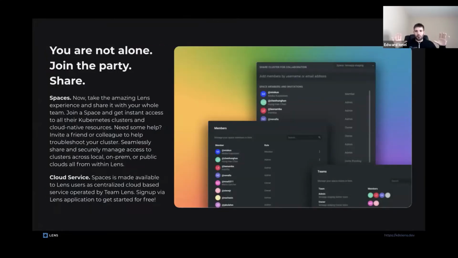Lastly, and this is what we're here for, everyone, Spaces. Lens Spaces is a centralized cloud-based offering that allows our users to securely share access to a Kubernetes cluster, regardless if it's on-prem or in the public cloud. Users can very easily add their colleagues to a space, share a cluster to that space, and give them secure access to that cluster. The beauty of this is you're never releasing your kubeconfig file to a colleague or friend, meaning you can add or revoke access to your Kubernetes cluster very easily. This checks all of the boxes when it comes to the best security practices within the industry itself.